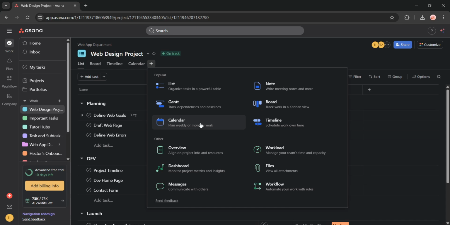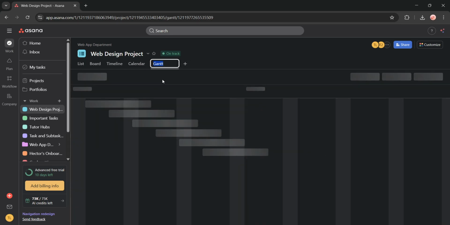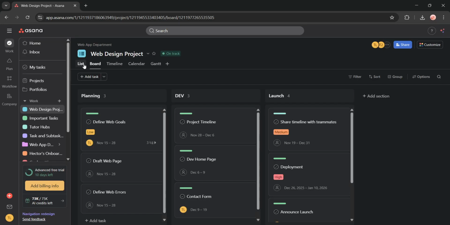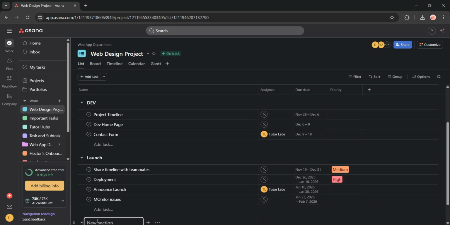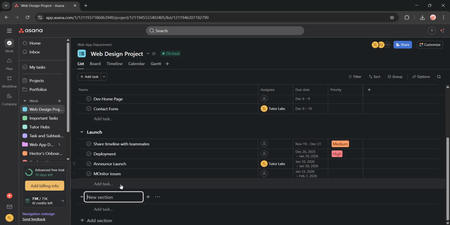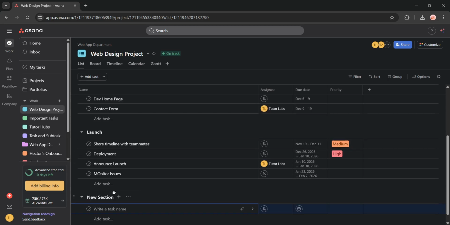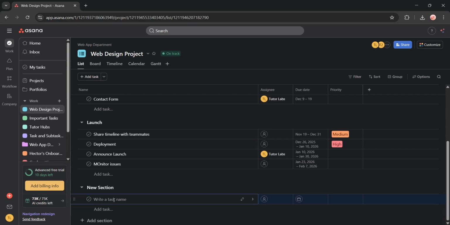Once you've selected a view, you can start organizing your tasks. In List or Board view, create sections by clicking Add Section at the bottom or in the menu. Sections help you categorize tasks into logical groups, making your project easier to navigate. To create new tasks, simply click Add Task at the bottom of your task list or board column. This lets you quickly populate your project with action items.